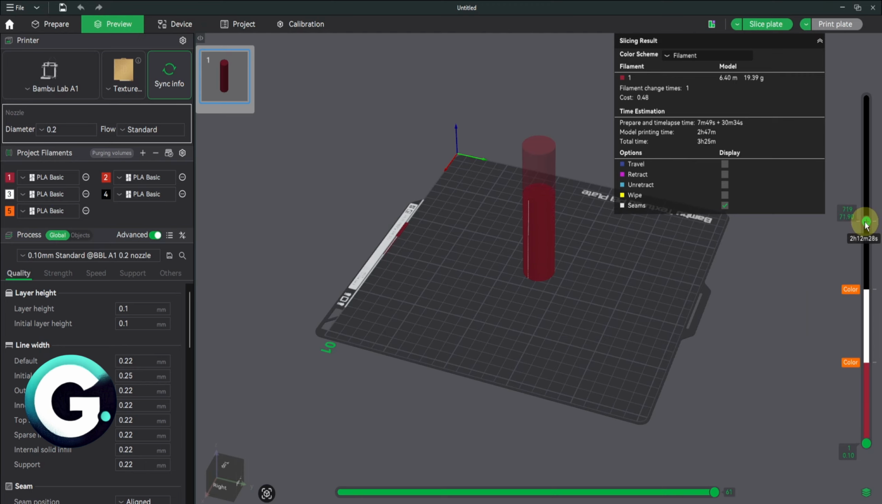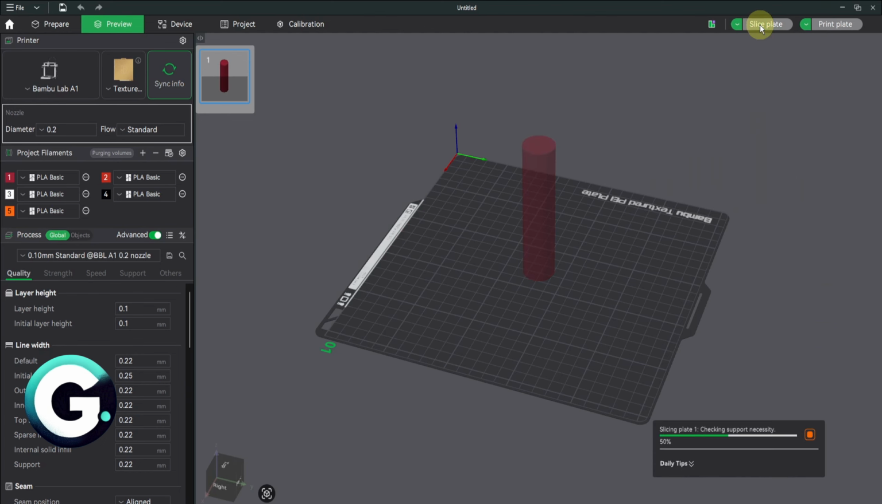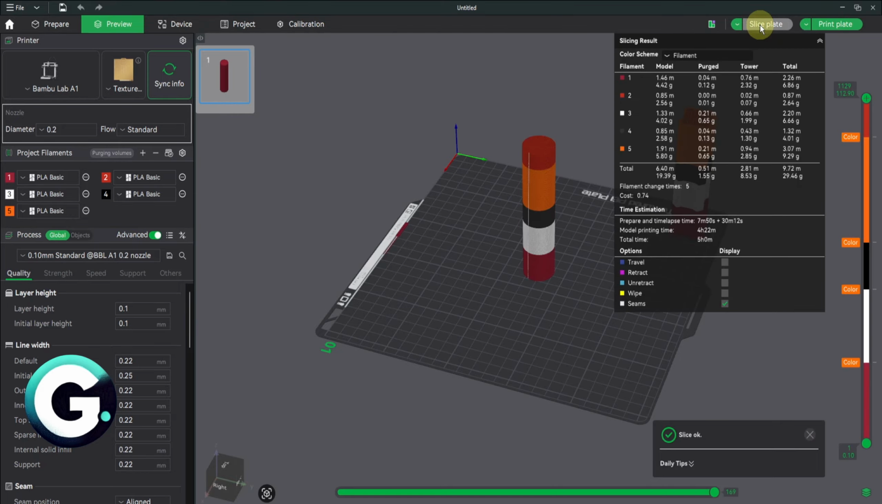Let's change it to black, and it will actually change the slider with it. And now let's do something like orange, and for the final one, let's do the other shade of red. And so if you click on the slice plate once more, it will apply the changes that we have made, and from there you are good to go.